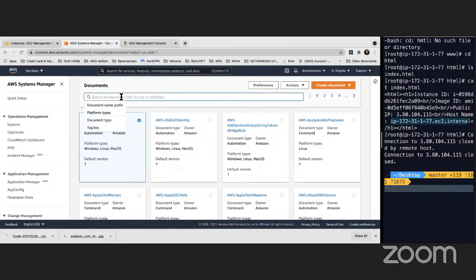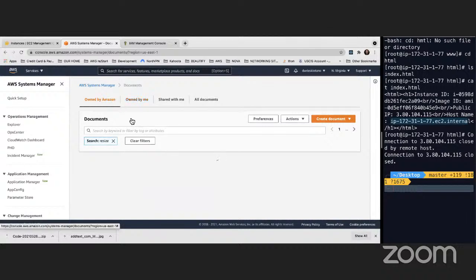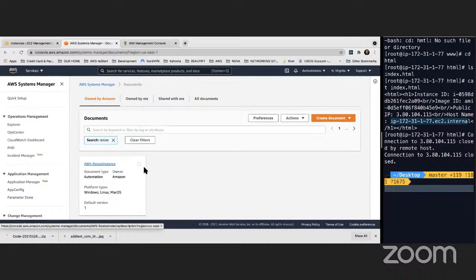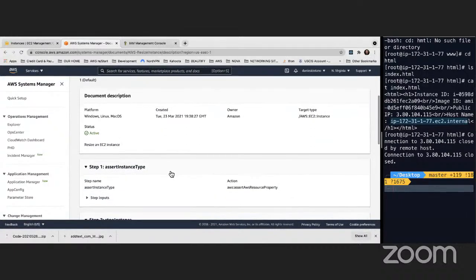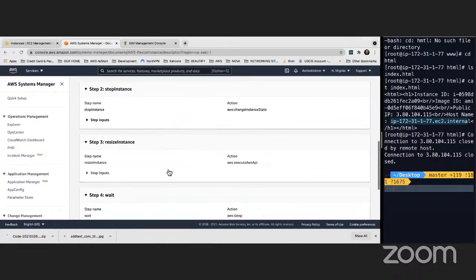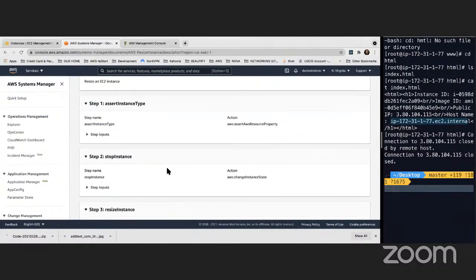So I'm going to type resize. That's going to look for the document with resize instance, as you can see there. I'm going to click on that, and that will tell me some steps that are going to happen. And by the way, behind these documents, there's always CloudFormation. CloudFormation is behind all this, but we don't see it.